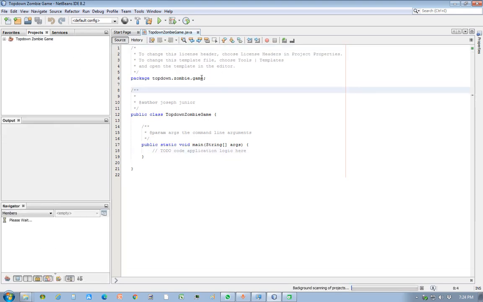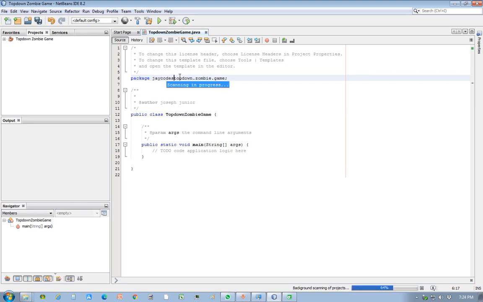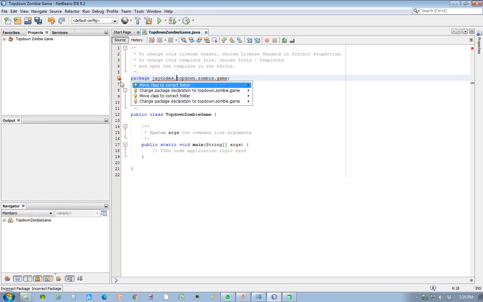So what I'm going to do is put my project inside a packaging system. So I'll just change the name of the package. I'm just going to say jcodes. You can create whatever package you want, but I just prefer going with jcodes.topdownzombie.game. Yeah, that's what I prefer. That's great.